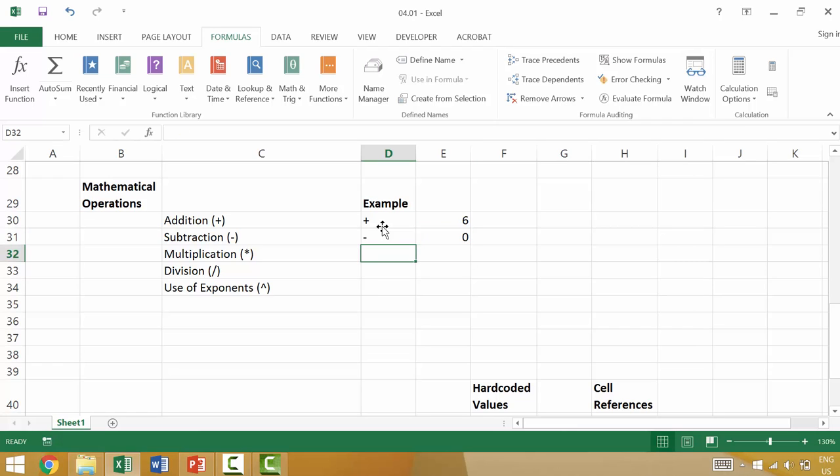We have things like multiplication, and multiplication in Microsoft Excel is indicated by an asterisk. The asterisk is often achieved by pressing the Shift key and the number 8 on a QWERTY keyboard. So we would go equals 3 times 3. So that would be that. 3 times 3 is 9, right?